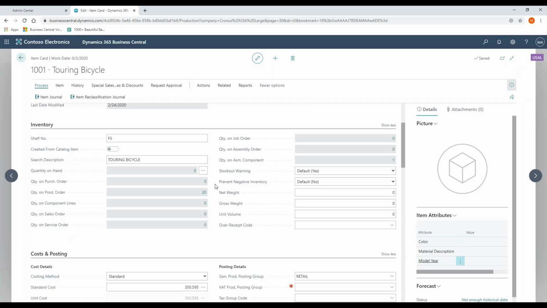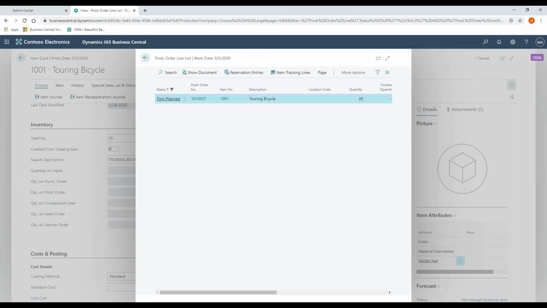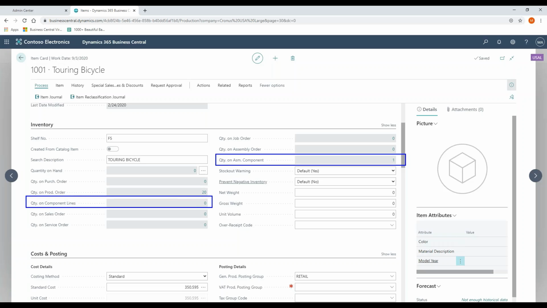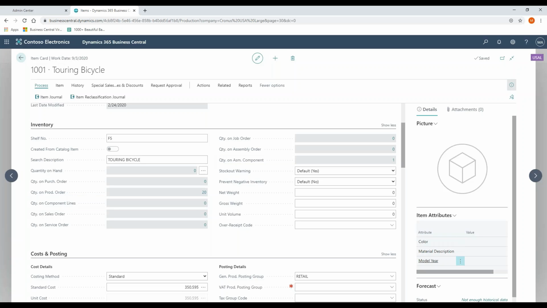Visibility to inventory transactions off of the item. In this case, production orders: if I've got 20 of them on a production order, I can click on it, I can see it's a firm planned order, and I can show the document. So there are link backs to the transactions on the inventory item, including components. I show the quantity on assembly order. There's also quantity on components that deals with a production order. So I can see both from a finished goods perspective what's there, but I can also see demand if it's a component item.